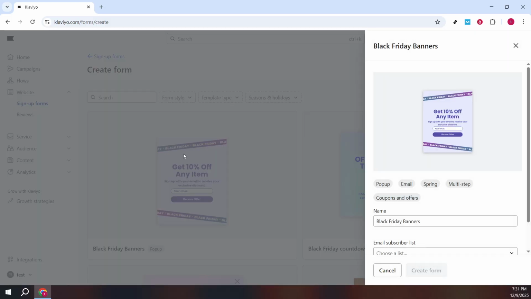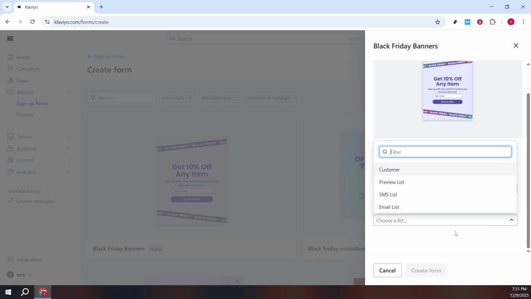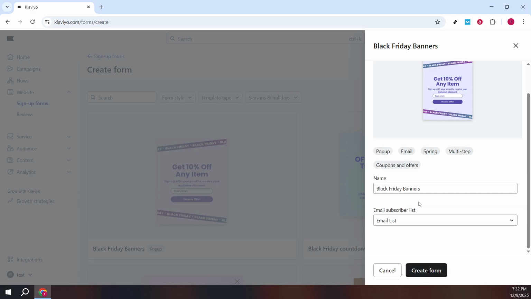Next, assign it to your email subscriber list. This ensures subscribers go straight into the right list and receive your welcome flow. If you use double opt-in, keep that in mind when crafting your success message so the experience feels consistent. Create the form to open the editor and then click into the new form to start customizing.